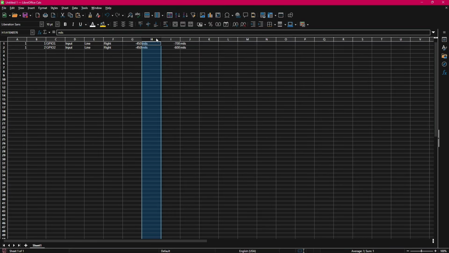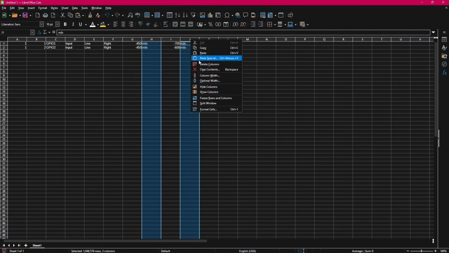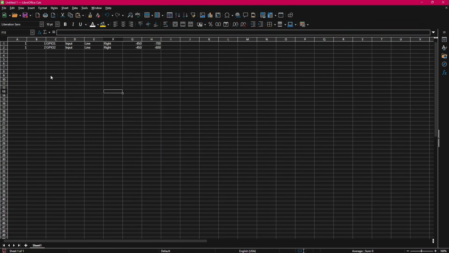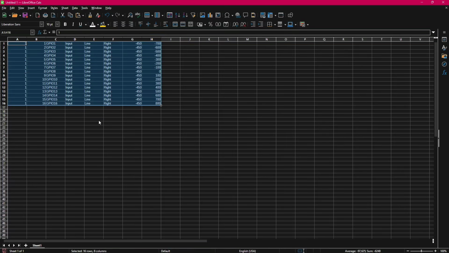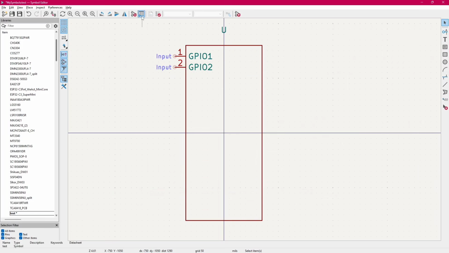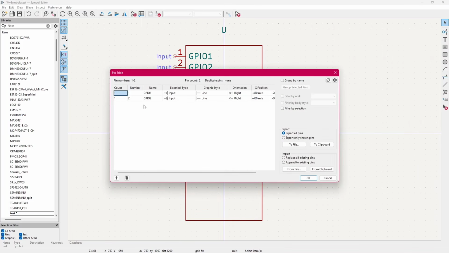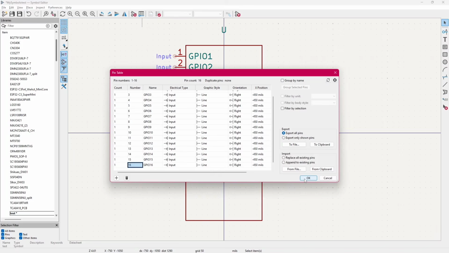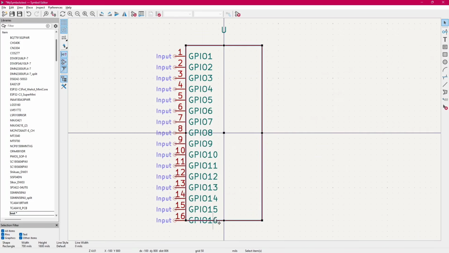Then we just delete the column with the Mills writing here. We can select all of those stuff here and drag down, and boom, you can see we now have all the pins with the updated positions. We can exit and re-enter the pin table, Ctrl-V, and you can see we have done it.